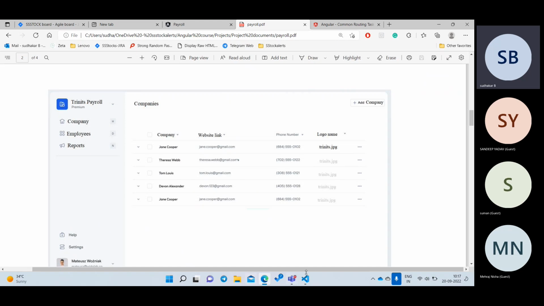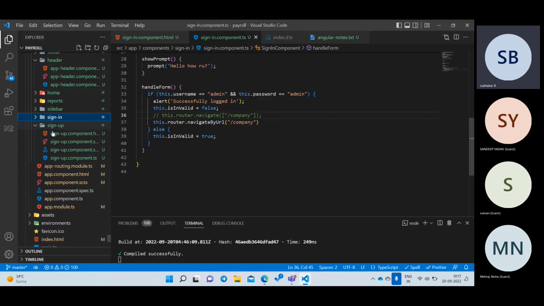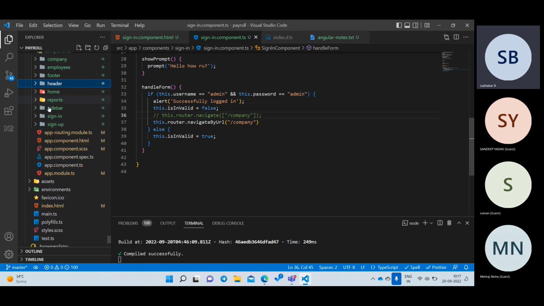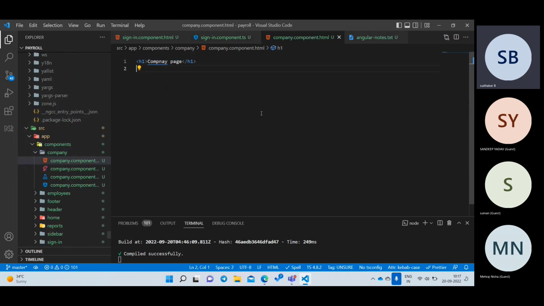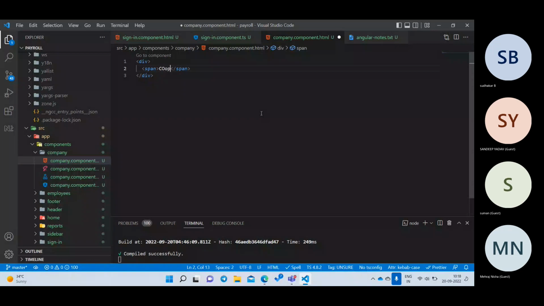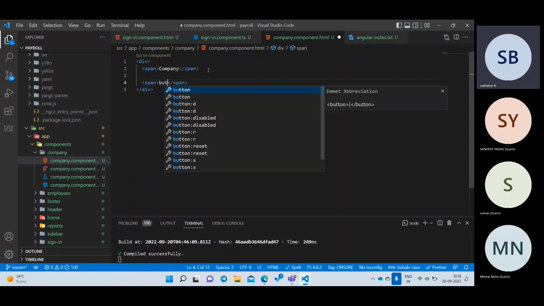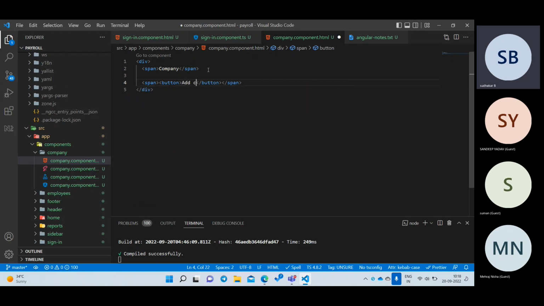If you want to write a table, do you know how to write it, ma? First we'll write the heading and then we'll go for the table tag. So let us go to table. What is the company? Okay, I'll go to company. Let us remove this one. First this is my header. I will say span. This is a company. Okay, company, and on the right side I want another span, and I want a button inside it. Button. Add company. And for this button I want to write class equal to btn-primary.